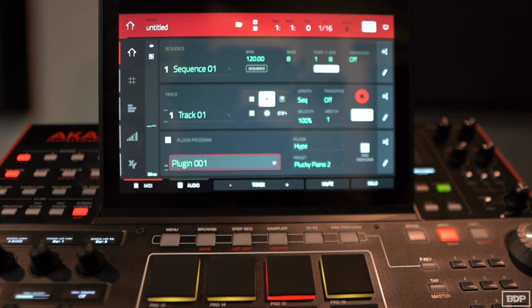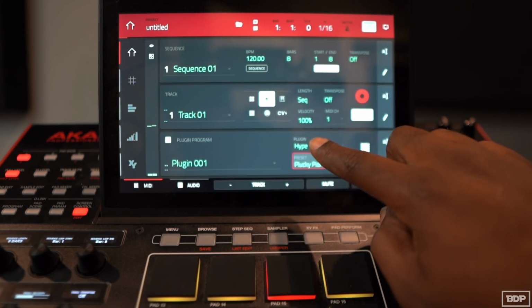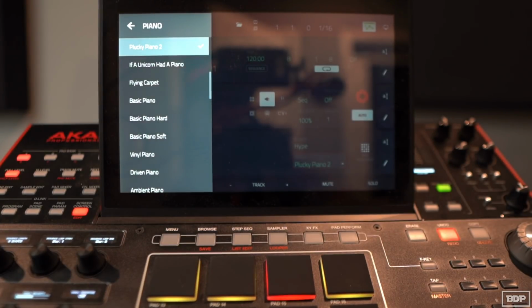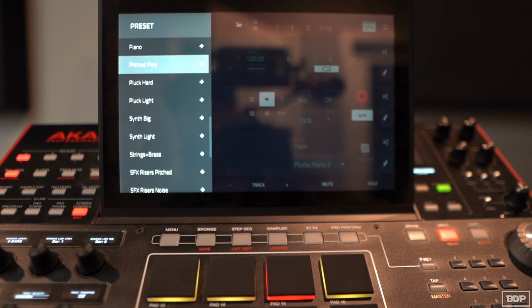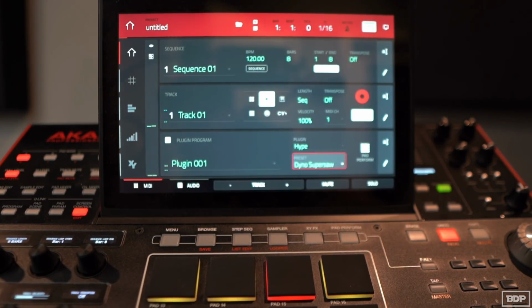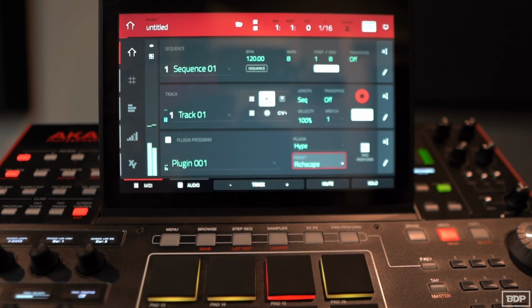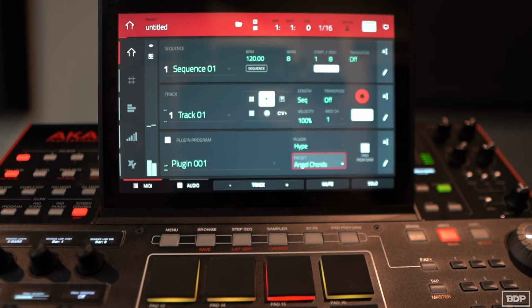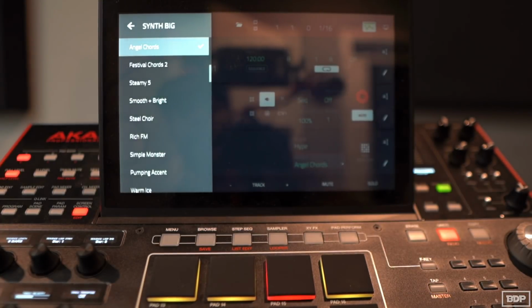Let's go to another bank in Hype, and let's click into the presets. Let's leave out of here and go to synth. Let's go to a synth big. Let's select that and see how it sounds. Sounds really good.